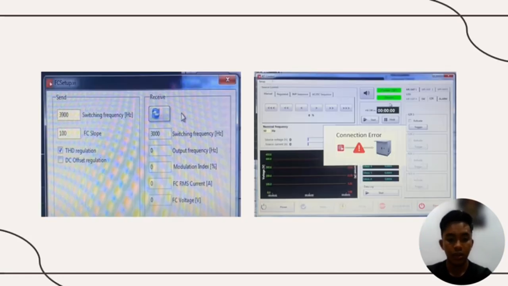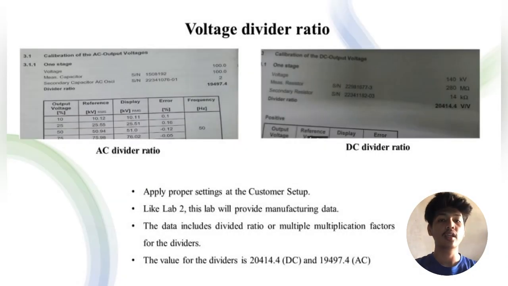After that we need to go to setup, FC setup, and in FC setup we do not need to add any number or value. Next we should apply a proper setting at the customer setup, same as the previous lab 2.